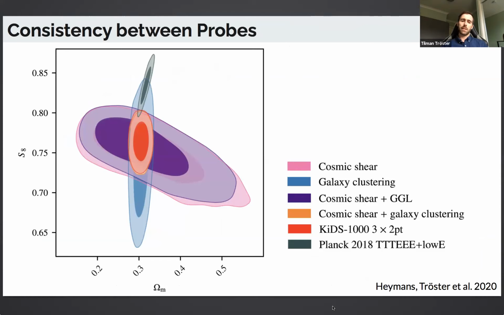Where the galaxy-galaxy lensing helps quite a bit is in the intrinsic alignment parameter, which is not shown here though. The galaxy clustering mainly helps to constrain omega m, so the amount of matter in the universe. It breaks the degeneracy that we see here between S8 and omega m, and combining all these probes together, we arrive at our main result, the KiDS-1000 3x2 analysis, shown in red.